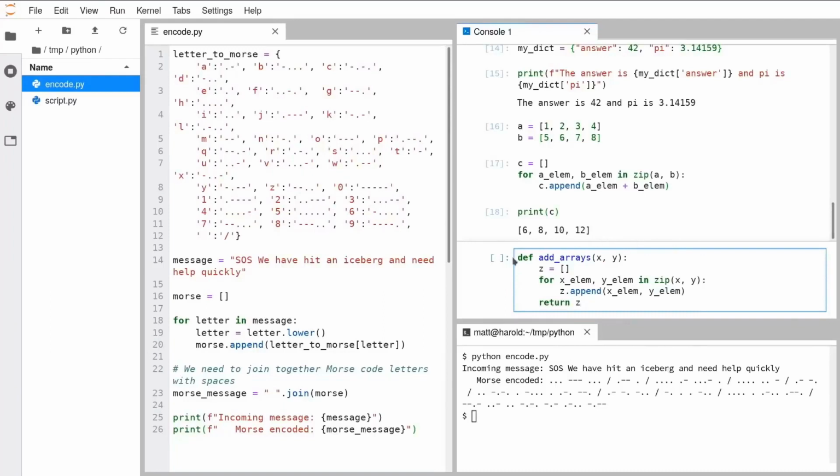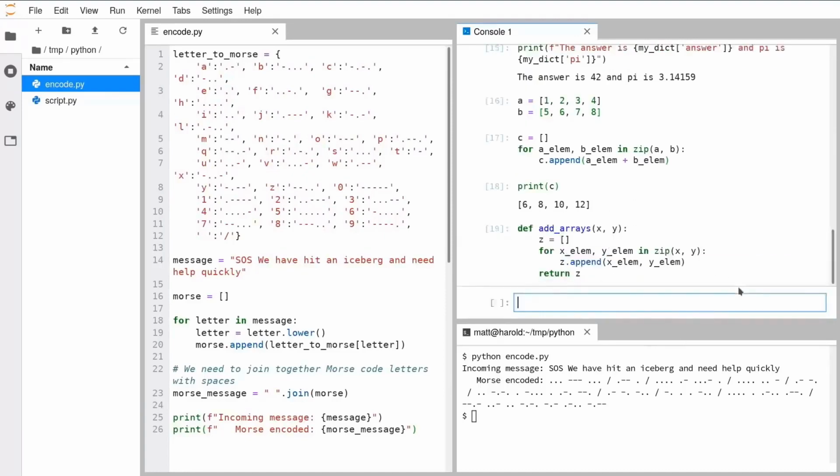So the way we read this is we are defining a function called addArrays, which takes 2 arguments. Inside the function we are making a list, adding stuff to it based on some kind of calculation, and finally returning that new variable which we've just defined. If we run this cell, nothing has yet happened. We haven't executed the code inside. All we've done is define the existence of a function.